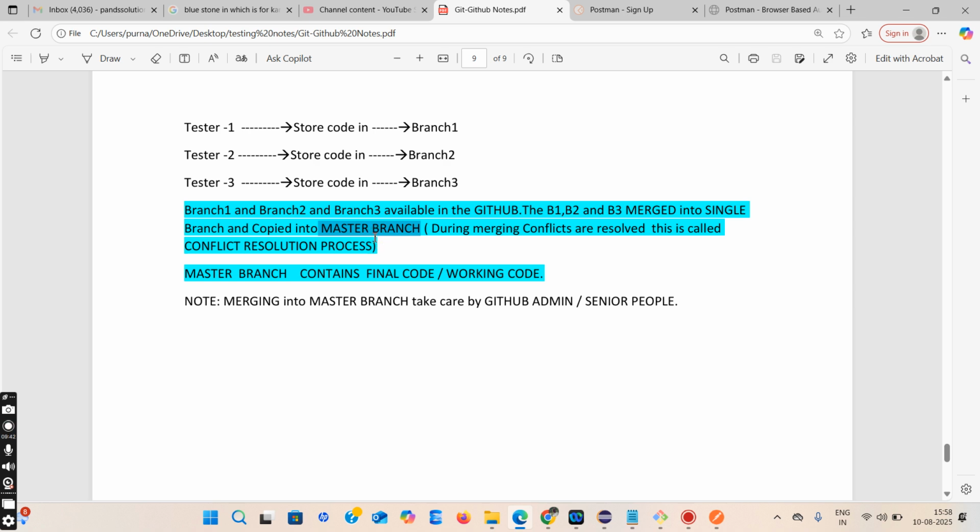The master branch contains the final, working code. Merging into the master branch is taken care of by the GitHub admin and senior people. Conflicts are handled automatically by GitHub. Our work is only to push the code into GitHub. If conflicts are not resolved, the master branch is taken care of by the GitHub admin and senior people, so that conflicts are not created.